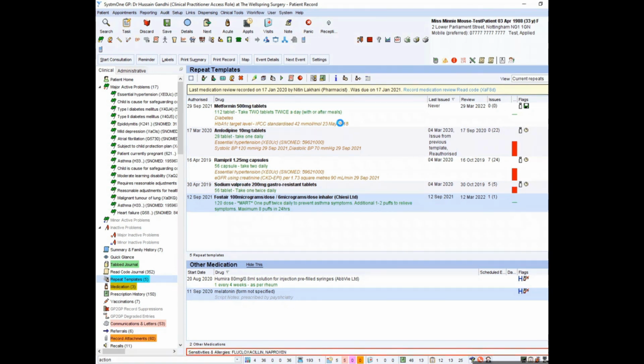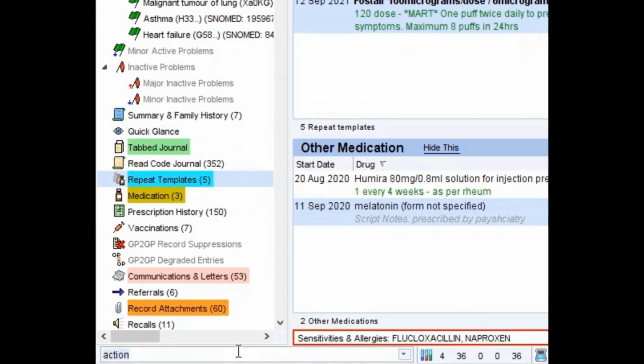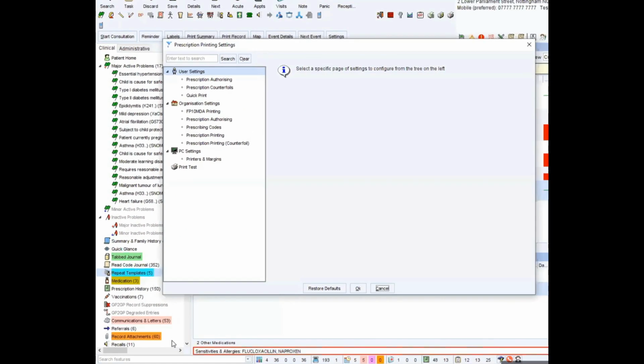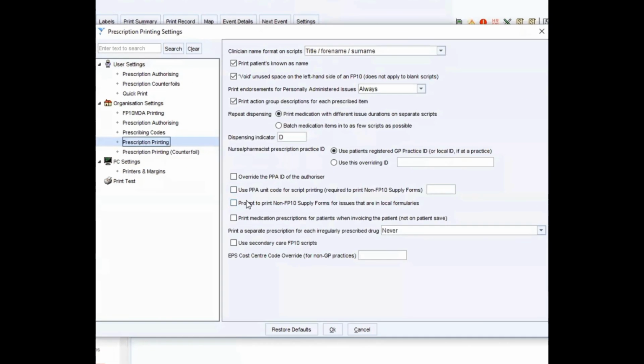If you want this information to come up on the patient's prescription, either for information on their actual medications or on the counterfoil, there is an extra step you need to do. You can go through the various menus at the top to find it, but the easiest way to do it is simply type prescription printing again in the search box and click enter. This brings up the prescription printing settings, as you can see here. Go to organization settings and click on prescription printing.